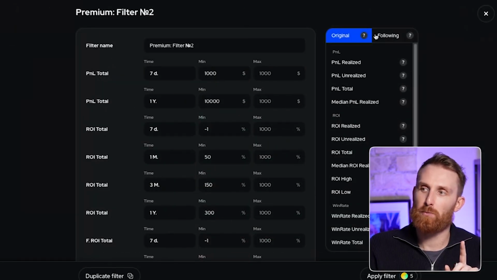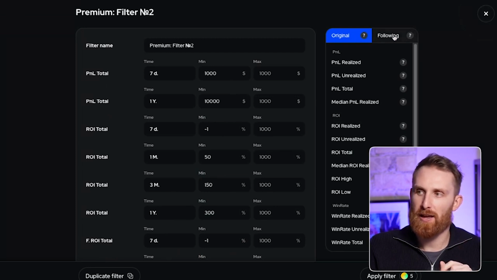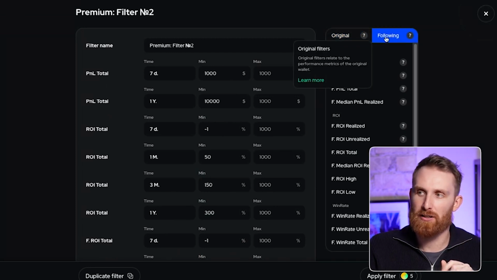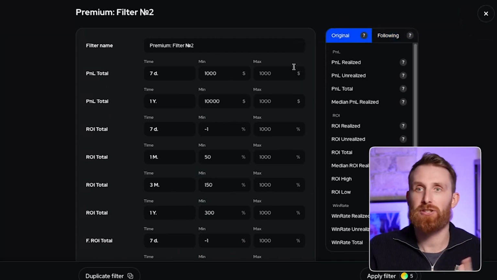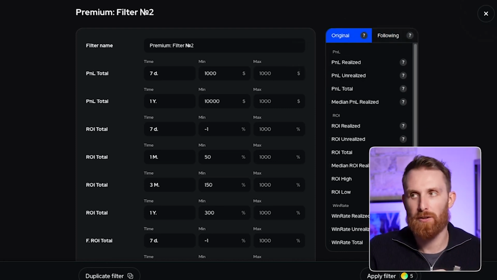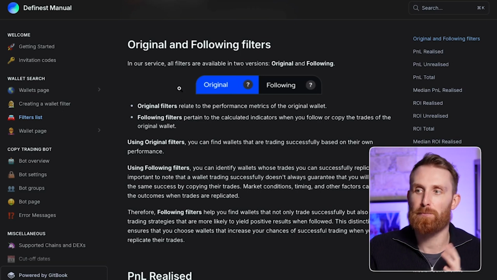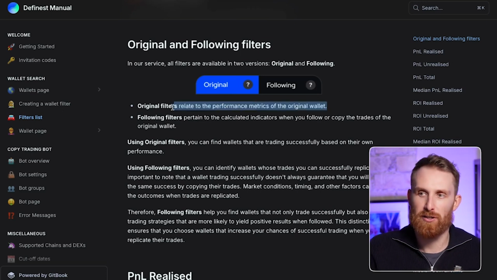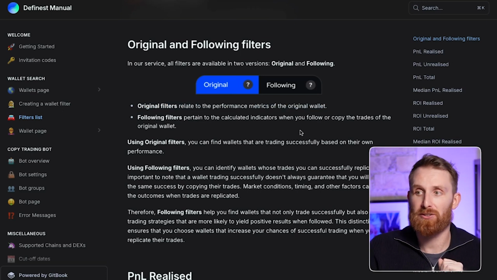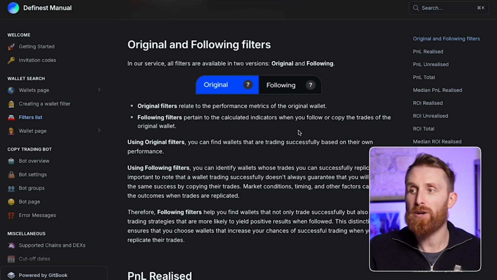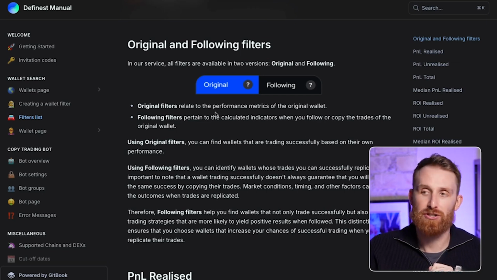We also have 2 buttons right here. So we have original and we have following. Again, you can click on the question mark, but also, as I mentioned, they have amazing documents with all the information. So right here, you can see we have 2 options. The original filters relate to the performance metrics of the original wallet. And the following filters pertain to the calculated indicators when you follow or copy the trades of the original wallet.